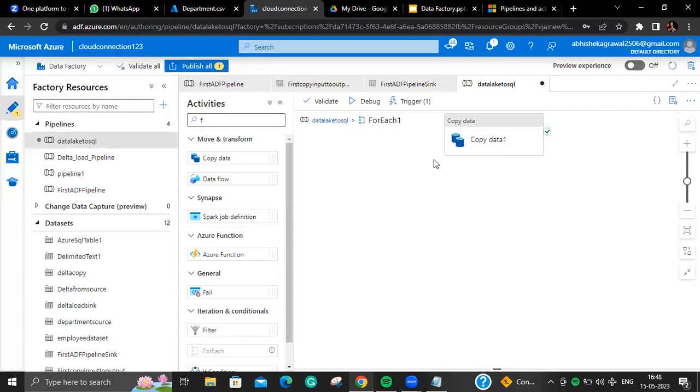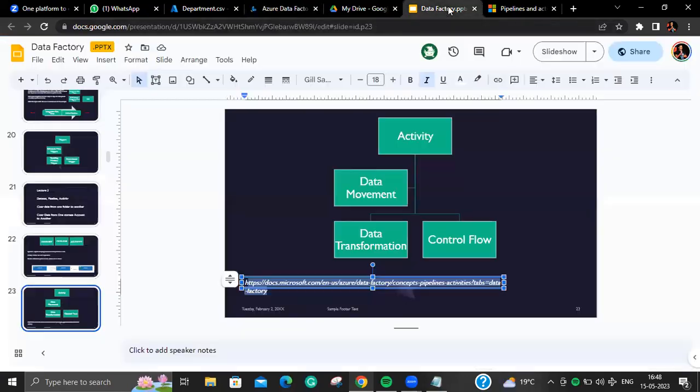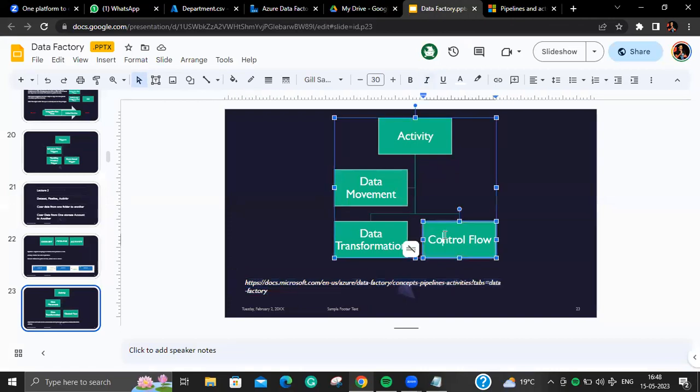Now suppose this is a change which I have done, right? And I haven't published. If I refresh it, then all the changes will be gone because I haven't published it. Okay. So what is control flow activity? Any kind of logical operation which you want to perform. Lookup activity, for each activity. Any kind of operation.